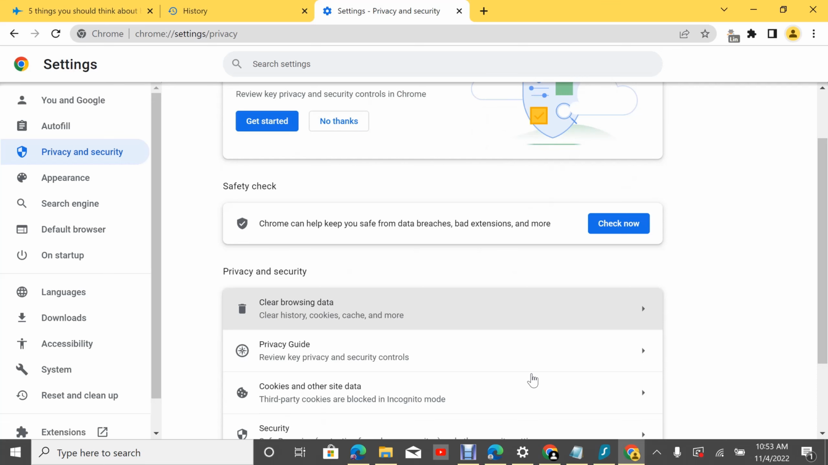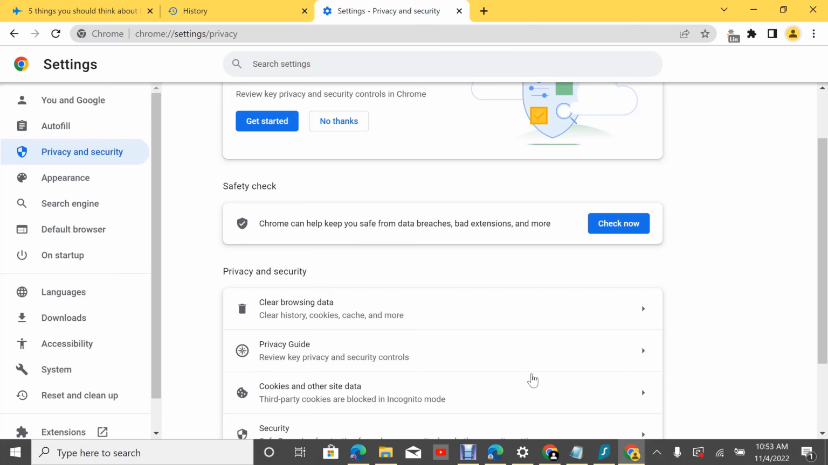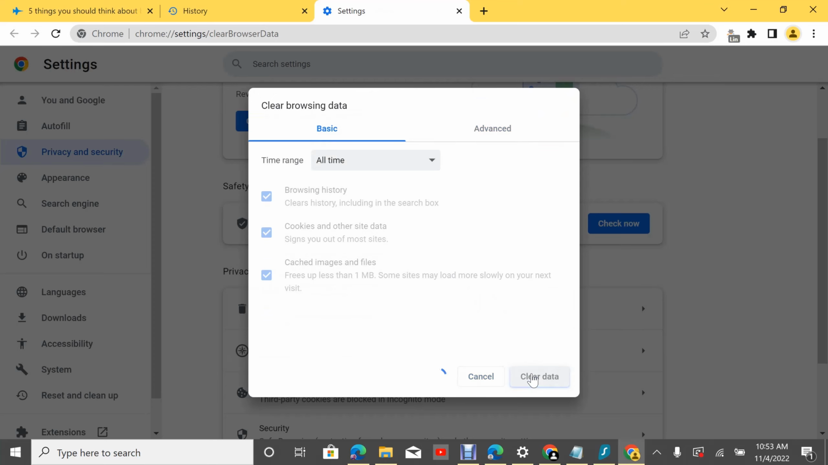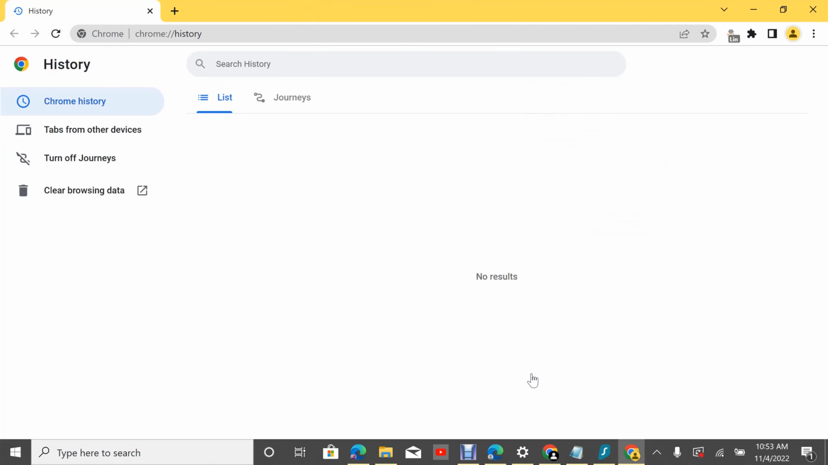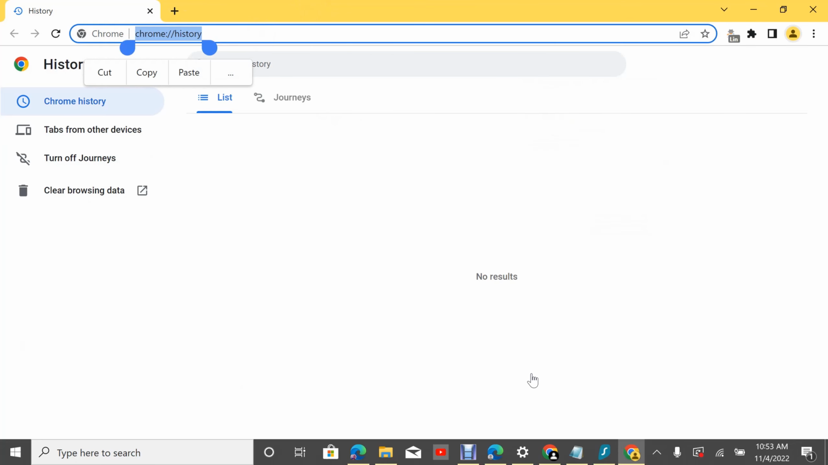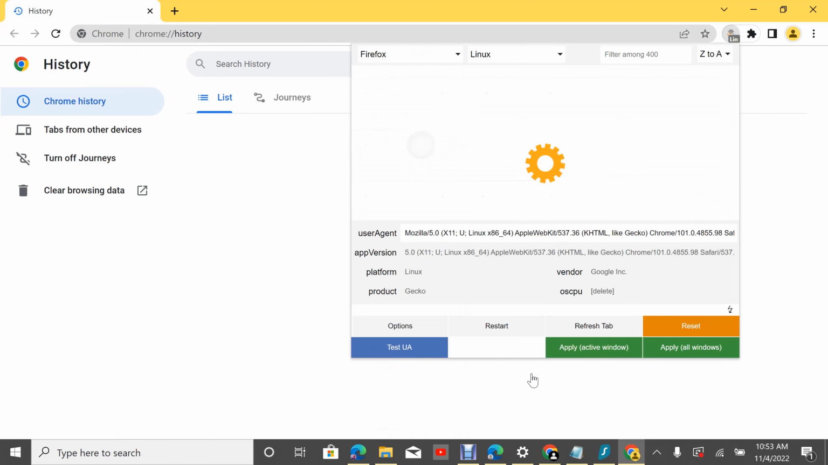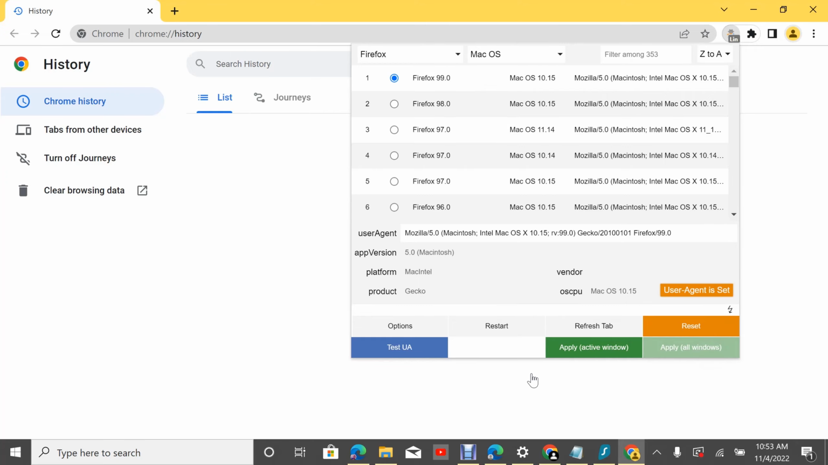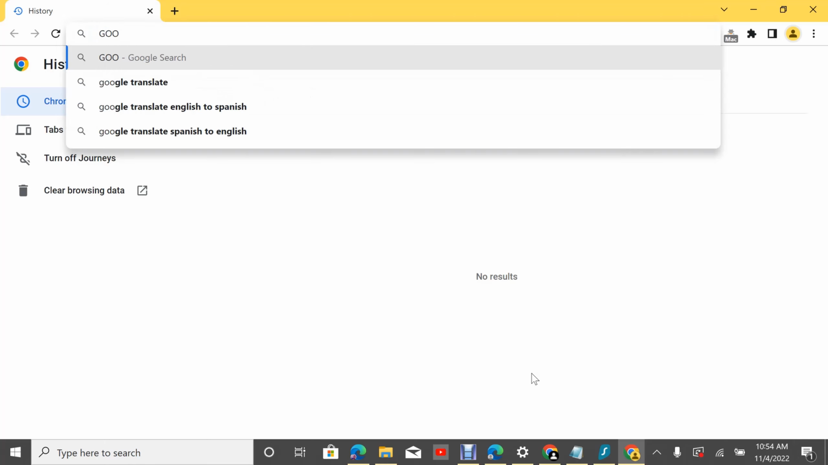Okay, so clear data again. Go back here, clear data. Let it be the same process. Remember, you have cleared your cookies, and let's change our user agent to Firefox and Mac OS. Check any box, apply to all windows, apply to active window.